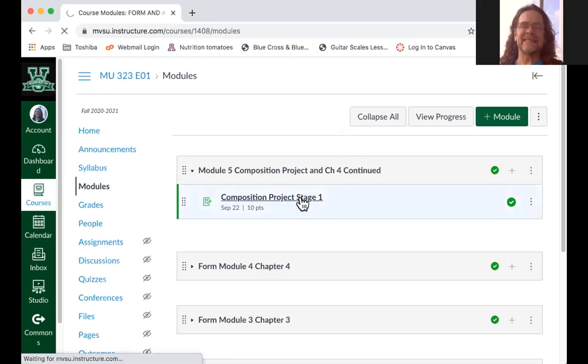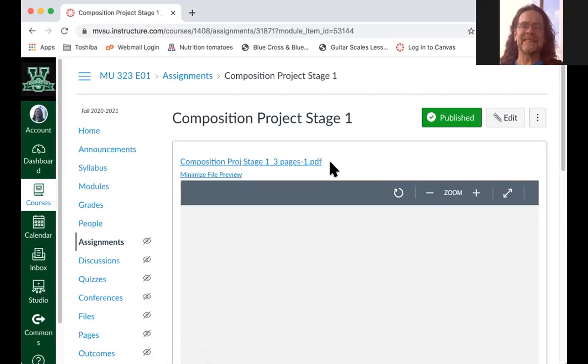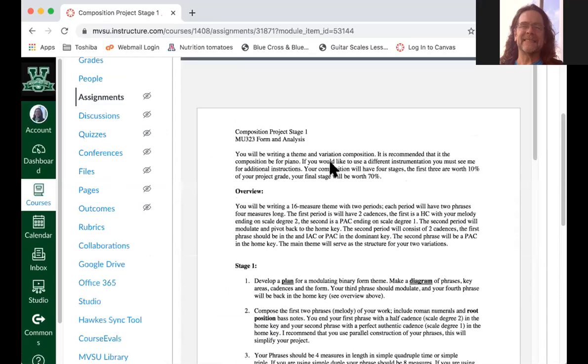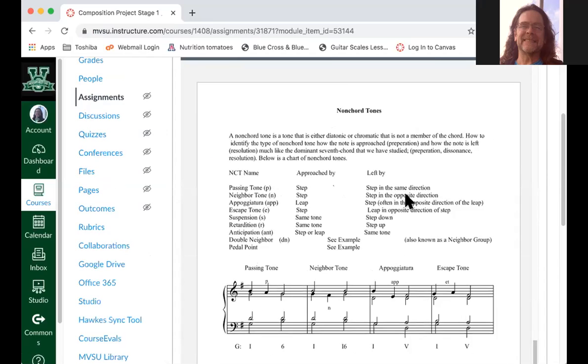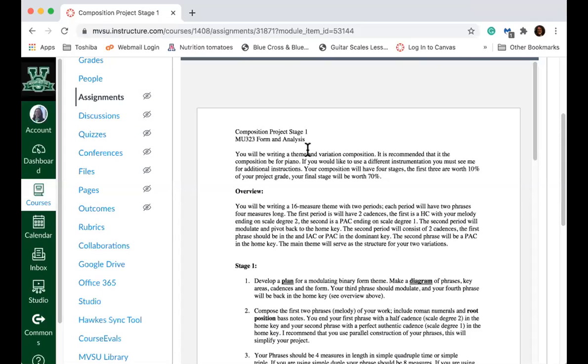So here we go, the composition project. And it says composition PDF. You can download the PDF by clicking right there, or you can just view it by clicking to the right of that. So I got a 3-page thing up here. I'm paraphrasing what's up at the top here. You'll be writing a theme and variation composition and it's recommended that you do it for piano, because if you do it for instruments, it creates a large set of subsidiary or other problems. So it's just simplest to do it for piano.